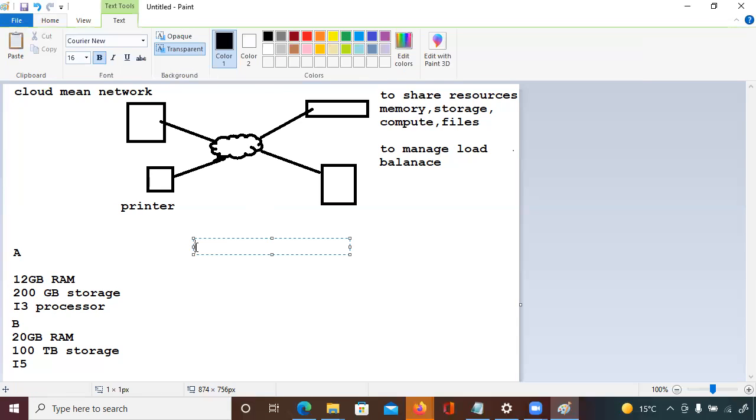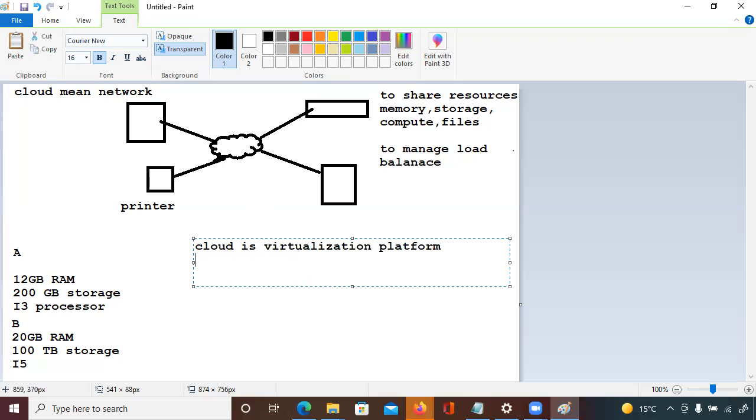Cloud is a virtualization platform. In this virtualization platform, you get everything. You can install the software. You can tell the cloud vendor that this is the software we require, and they are going to do it for you. They will customize it based on your requirement. Hardware you can tell them, and you can change the hardware freely anytime based on the project.